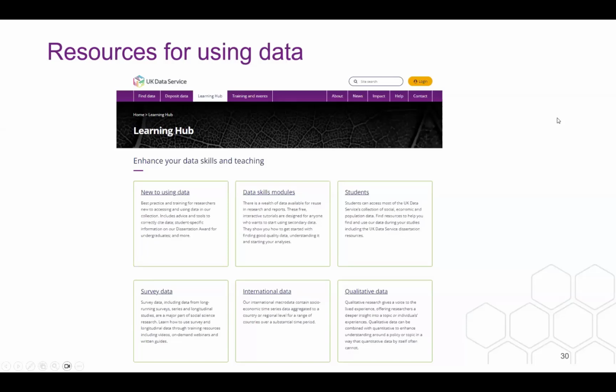Well, as you can see from the slides, we have many resources to help you figure out how to use the data that we provide. There is a section of our website dedicated to this. We want to see the data used to its maximum potential, so to help with that, we offer these resources. The Learning Hub section from our website contains information, advice, and support to enhance your data skills. It also provides tools to teach with our data.